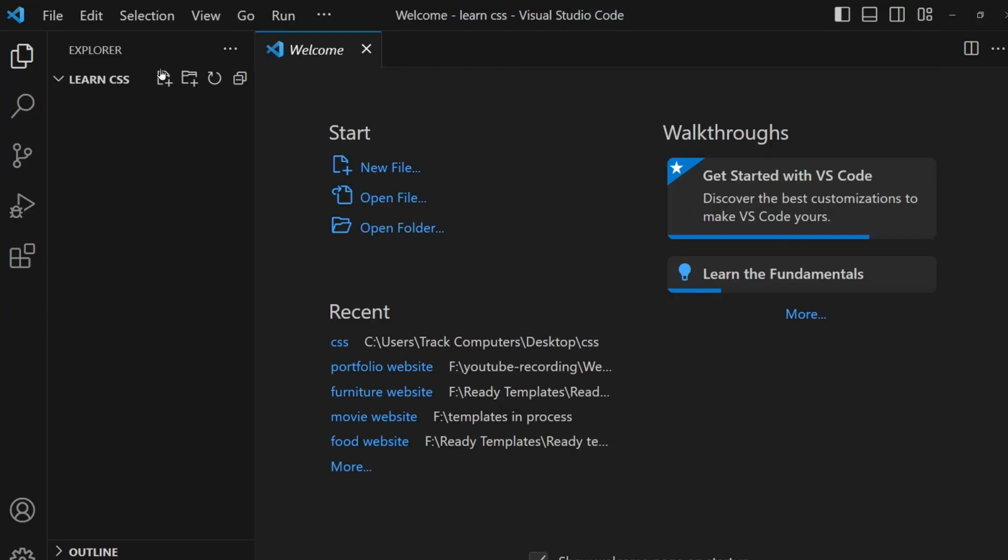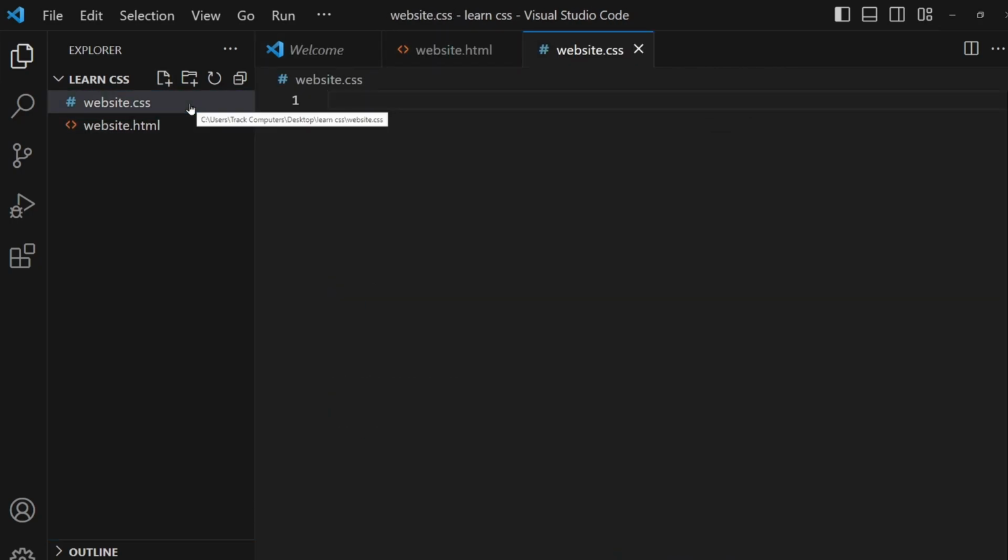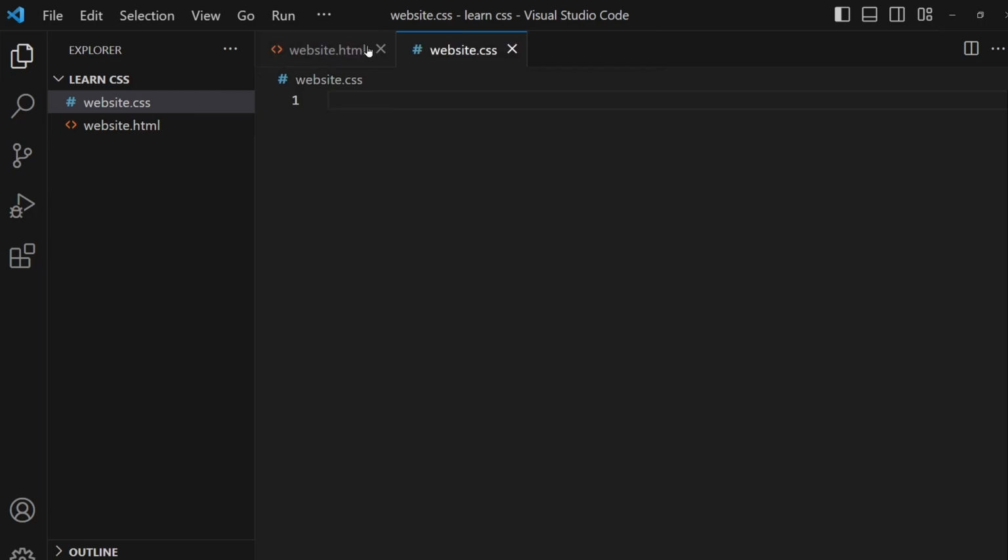Now, click on this icon to create files. In this folder, I will create two files, the first one an HTML file with the name website.html and the second a CSS file with the name website.css. We have created two files in a folder. Now we can write HTML and CSS code.